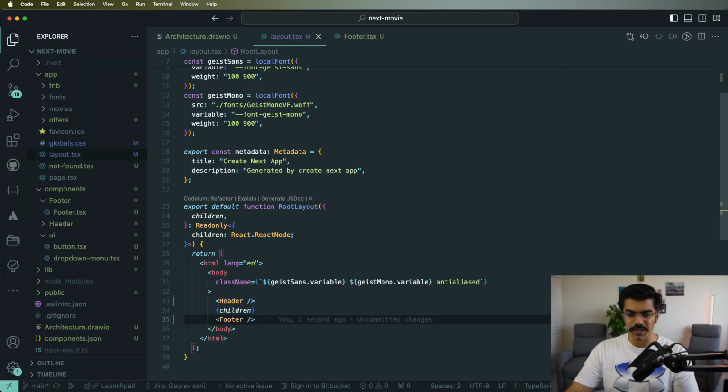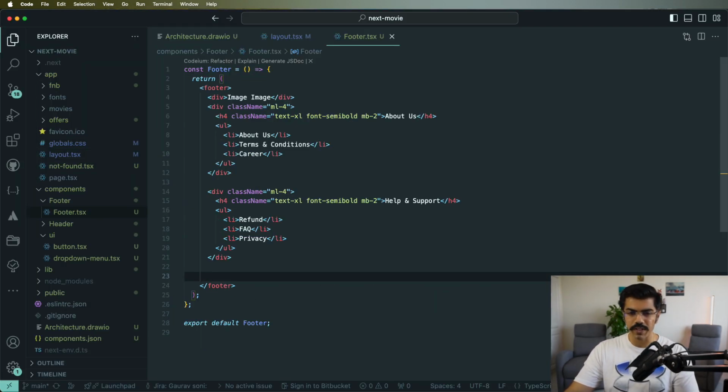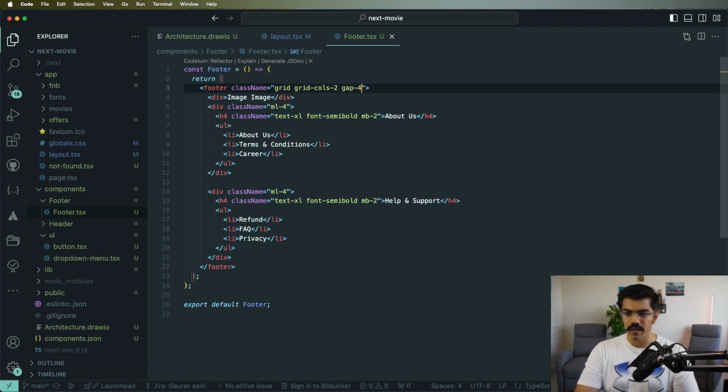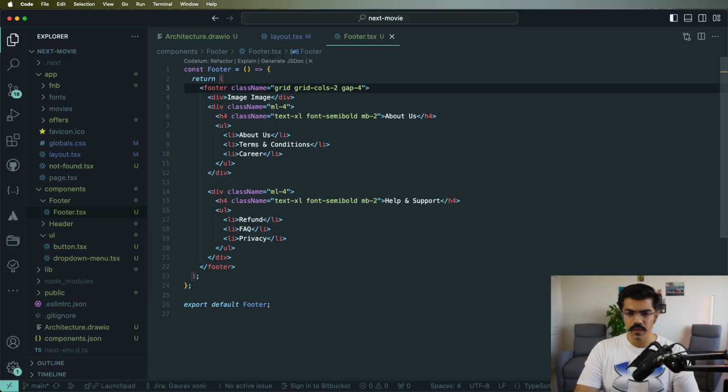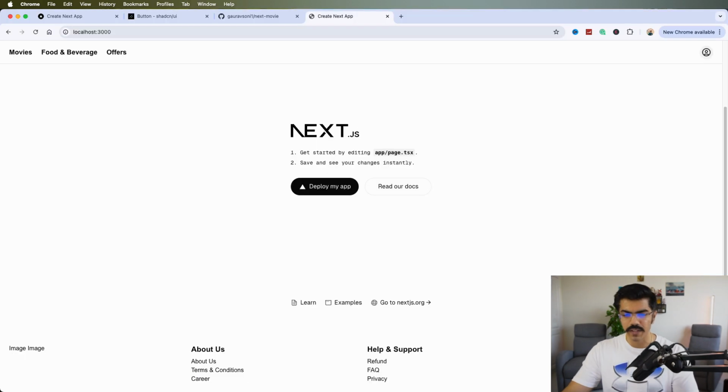Let's go ahead and add some styling so that our footer is displayed in a proper way. So the footer itself is going to have a class. So I'll make this a grid and we'll make this grid columns 2 maybe, and over here, let's add maybe a gap of 4, let's see. And that looks better, I guess. So instead of gap, I'll just make this columns 4 and add some padding of 6. Yeah, so that looks better. We still need to add the image.